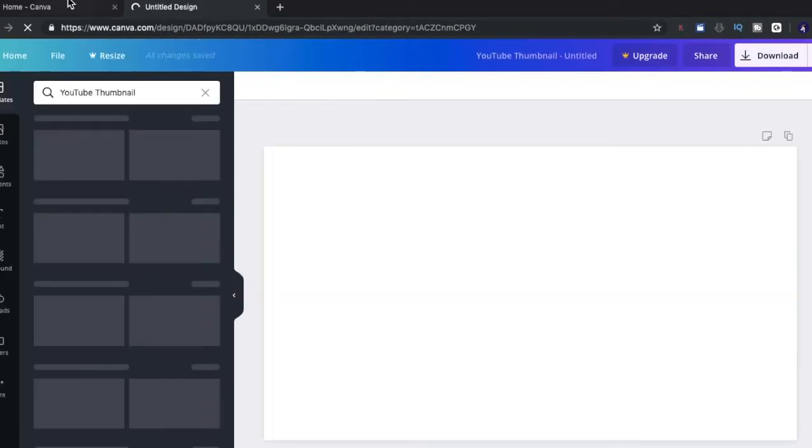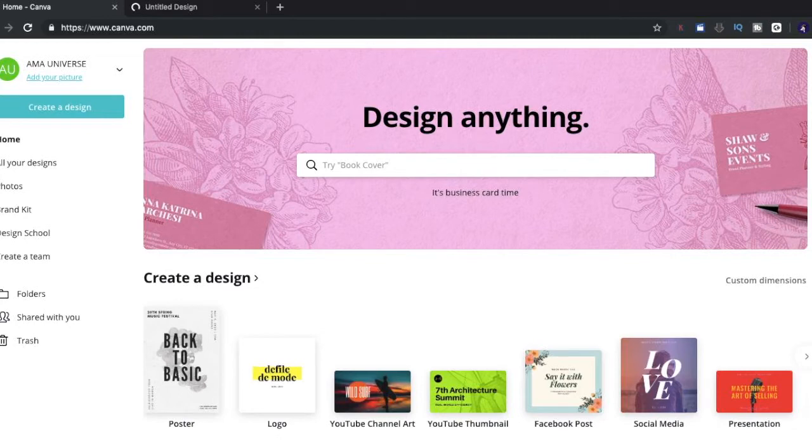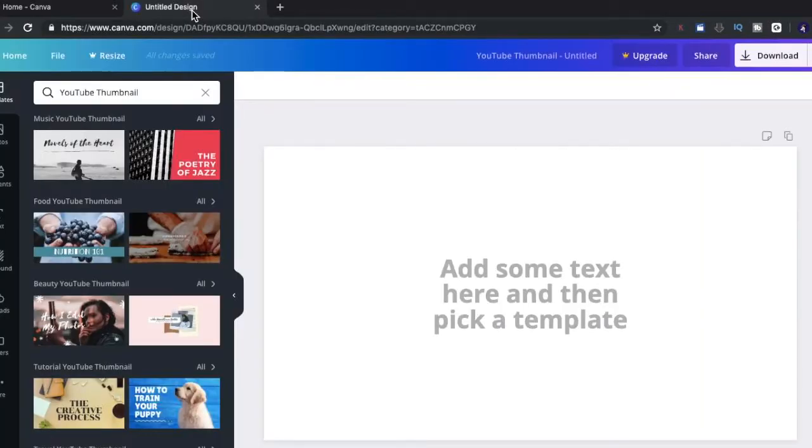This then opens up a completely different tab, so that you could go back to the original tab and you can find another design and get started with that. So let's go to our YouTube tab here. So you can see that we have a blank canvas with a sort of template text there.